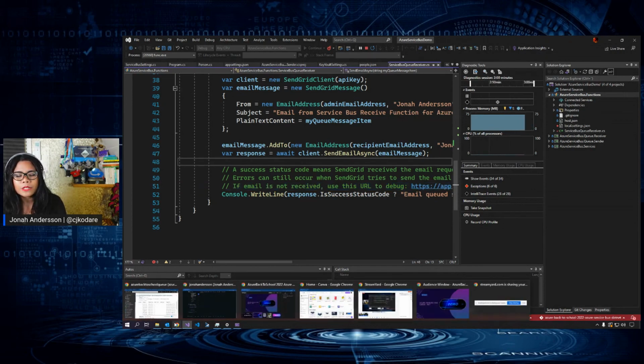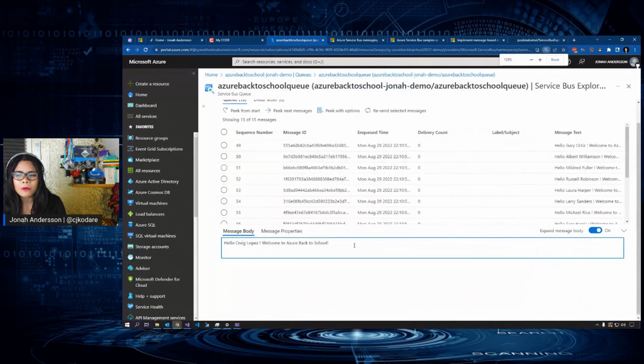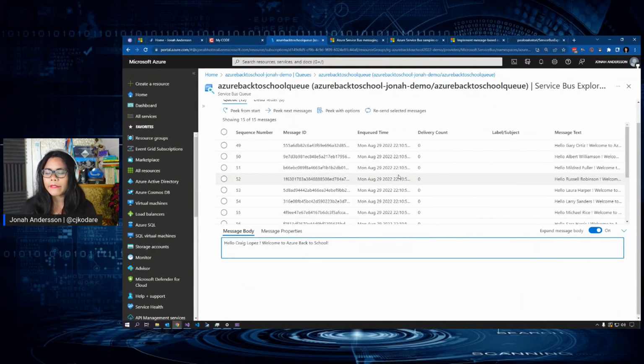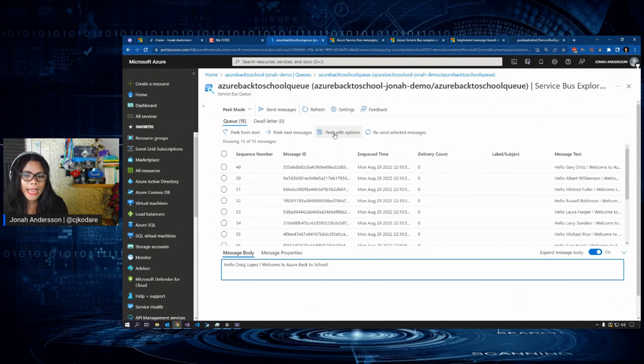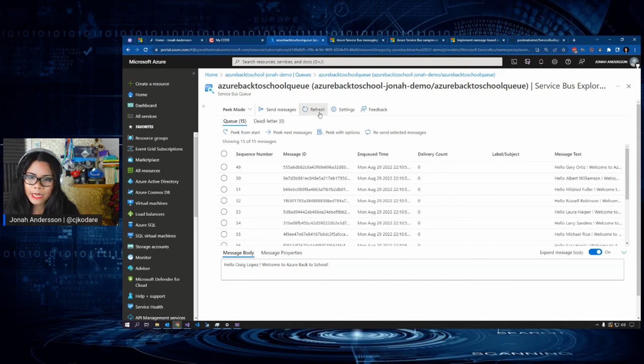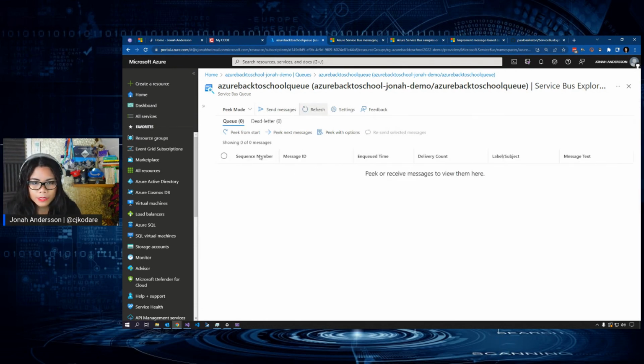So if we just go back briefly, earlier before we ran the Azure Functions, which is the receiver app, it had these messages on the service bus queue. But if we refresh this, it should be empty, or zero messages, because the receiver app, which is the Azure Functions with the service bus trigger, already retrieved these messages and sent the email to my work email address, which was set up. If we refresh this, then you see it's gone.